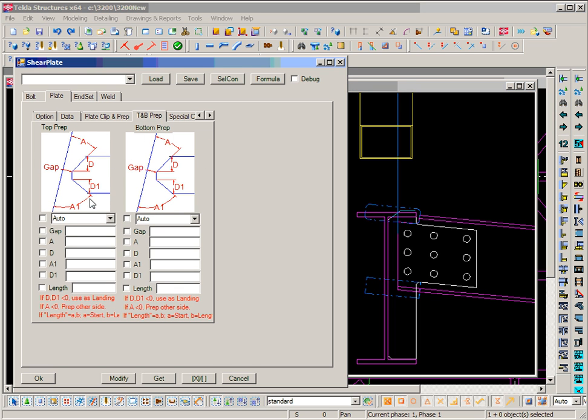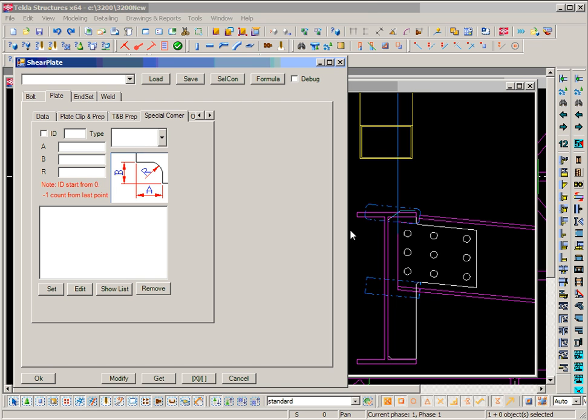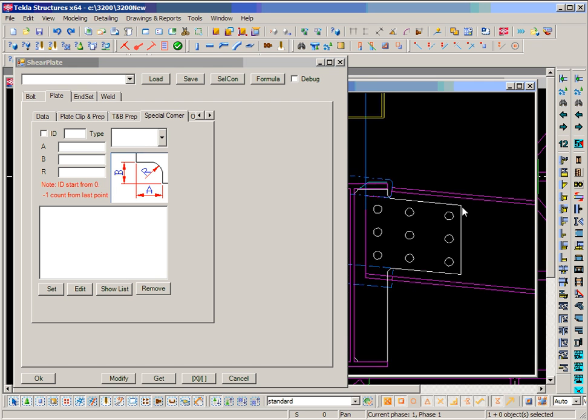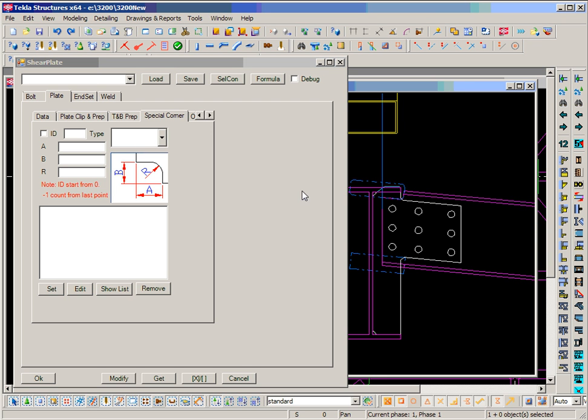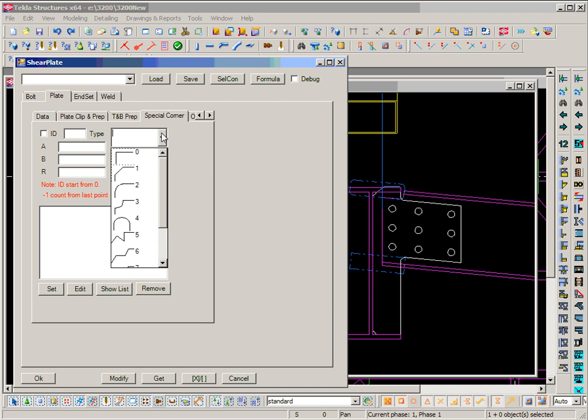Then this top prep and bottom prep follow the same idea. And also you can give any corner a chamfer or any shape you want. Then you need to give an ID.